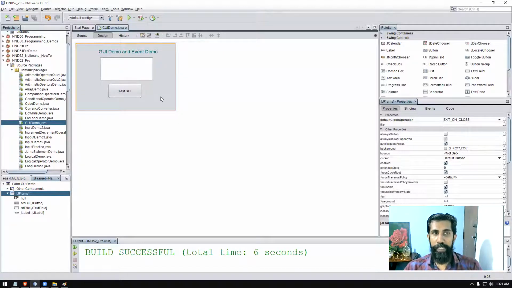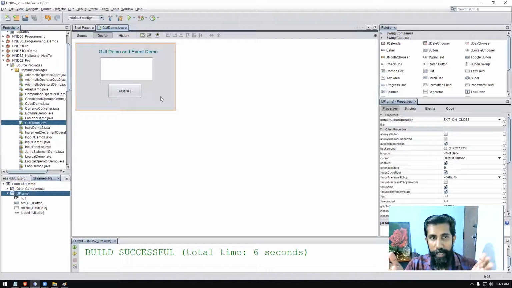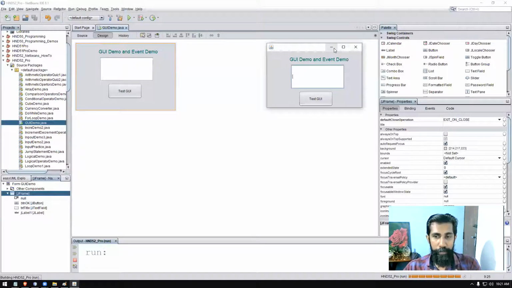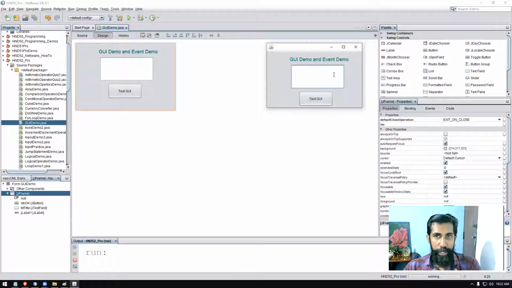So in an event-driven program or in a GUI program, actually how things are going to work is, as the user, you are going to interact with the system. You are going to interact with the user interface. How can you interact with this system? You can go inside the text field and type values. You can press the test GUI button, right? Those are mainly two things. Apart from that, you can iconify this. In Java, minimizing is called iconifying. Taking it back is called de-iconifying. And you can maximize it.